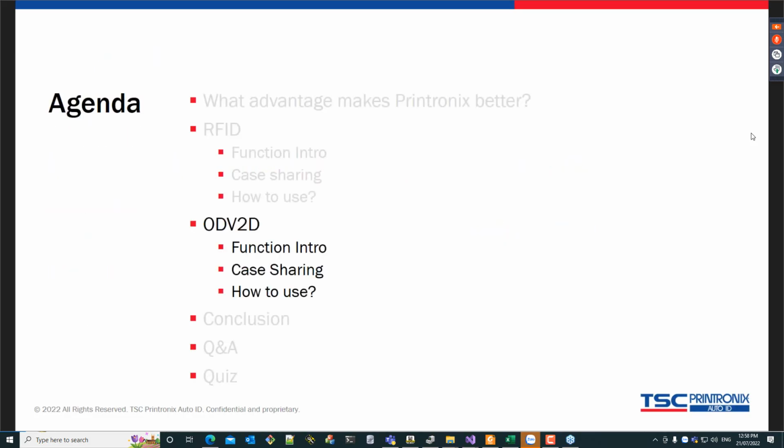Okay, so I think we just finished the RFID part, and next we are going to introduce ODV 2D. We will also have the functional intro, the case sharing, and how to use the ODV 2D part.